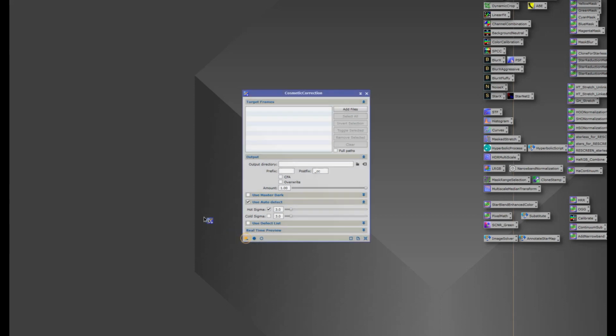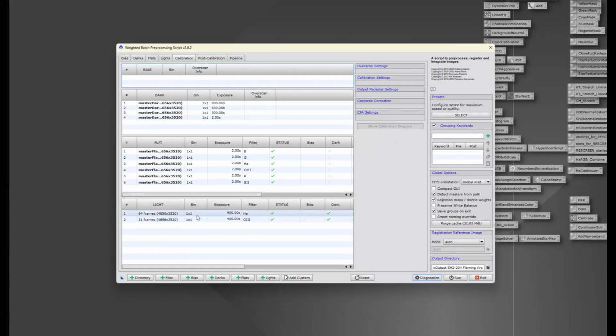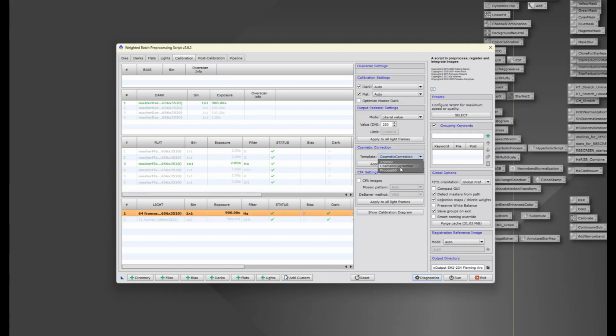You are going to just drag that process off. You can name it whatever you want. I have named mine up here Cosmetic Correction. And then the next time you start weighted batch preprocessing, it will be in the drop down as a cosmetic correction template to utilize. And there was the new process that I dragged off.